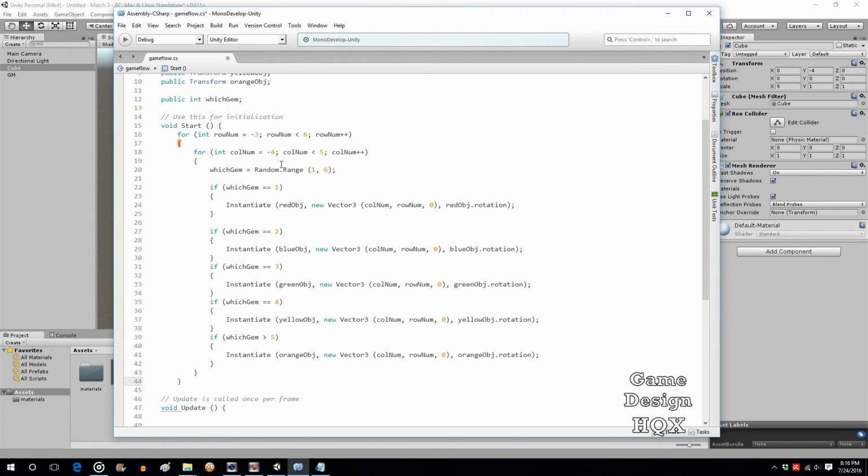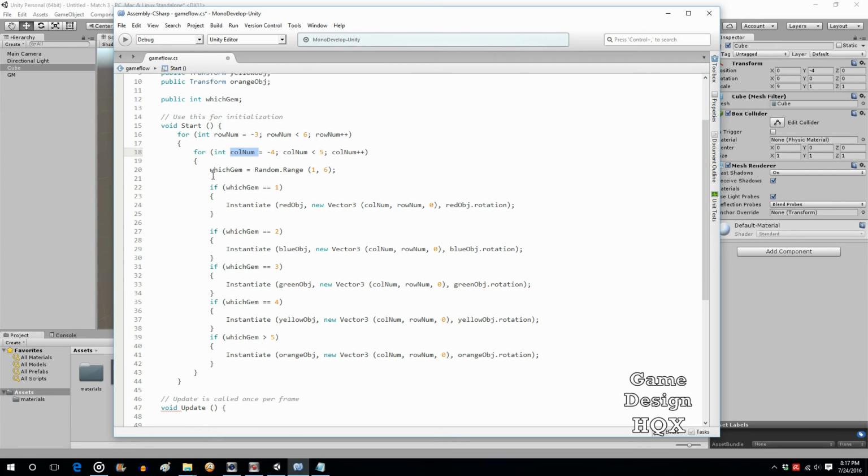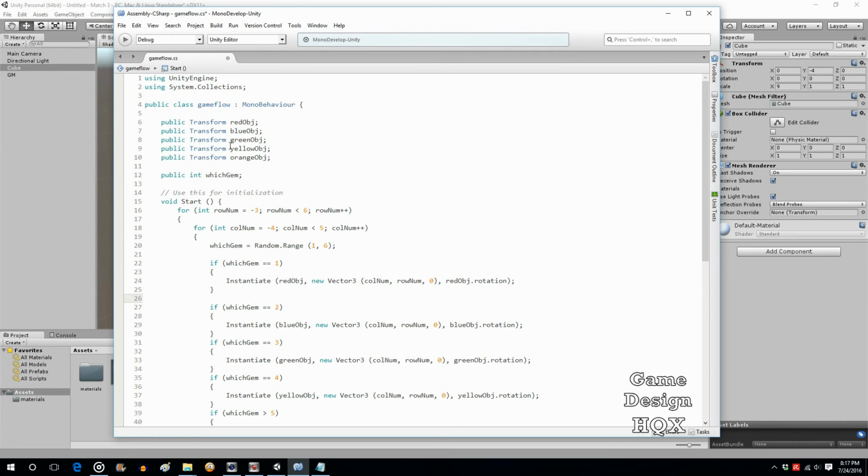Okay, so quick summary before we run this. We have 2 nested loops. Nested just means one's inside of the other. And they're simply counting up through the positions that are going to be used for the horizontal and vertical locations of the gems when they get instantiated. For every block that's going to be instantiated, we do a random number, and based on that random number, we then instantiate an object. So that should do it. That should now fill our screen if I didn't make any mistakes, which I may have.